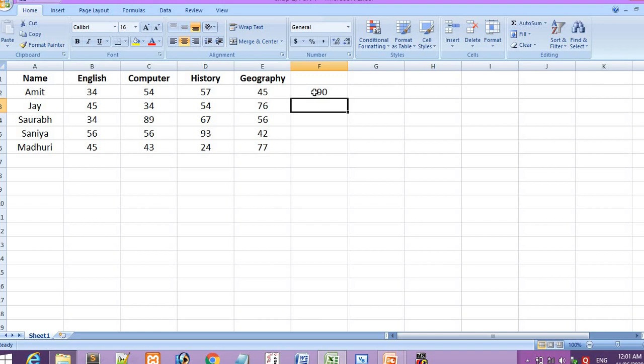Simply, what you have to do, here your formula is placed for Amit. That is the total marks of Amit placed in this cell. Just click over here, and after clicking, on the clipboard you get the option copy. कौन सा option मिलता है? Copy. So you can use the copy function from the clipboard, or you can use the shortcut key Ctrl+C for copying your formula.